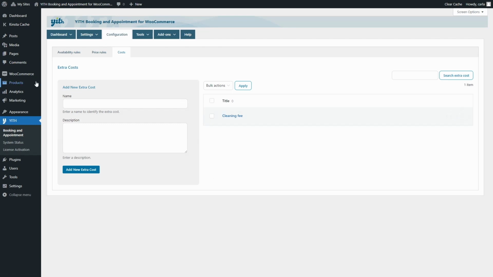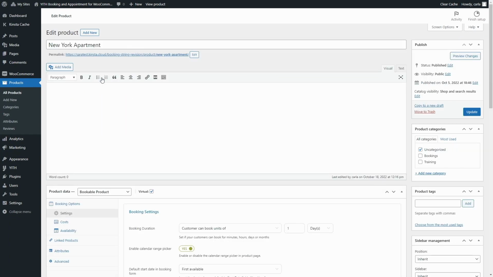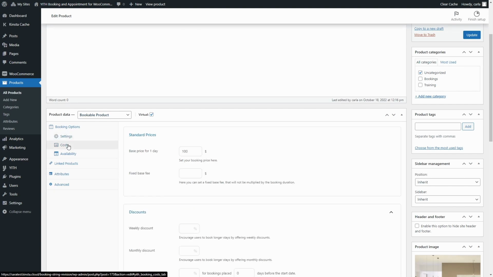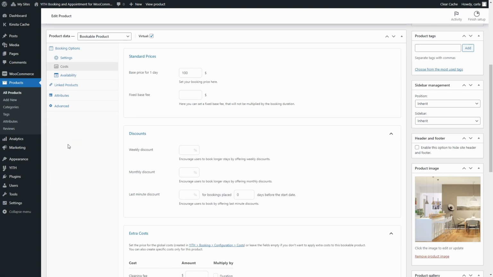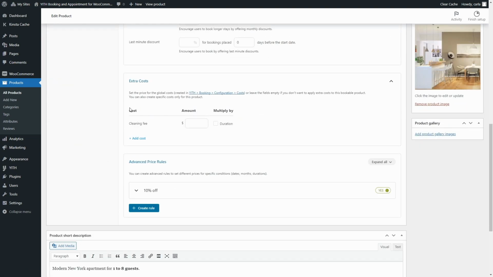Now let's go to products and let's select any bookable product. Let's go to the product data tab, costs. As soon as we enable the module that I showed you first, we're going to get two new sections, discounts and extra costs. Here you can see I have the cleaning fee I just created. This fee will be visible in all of the bookable products or services that I have on my site.